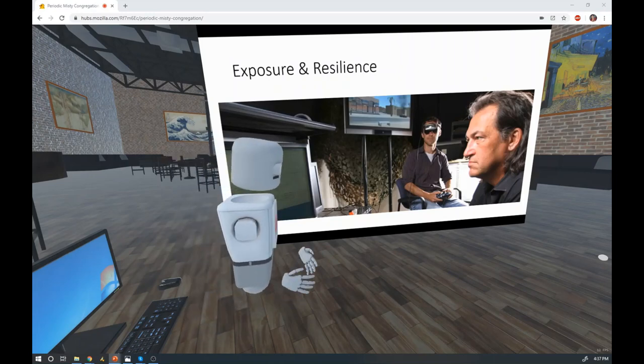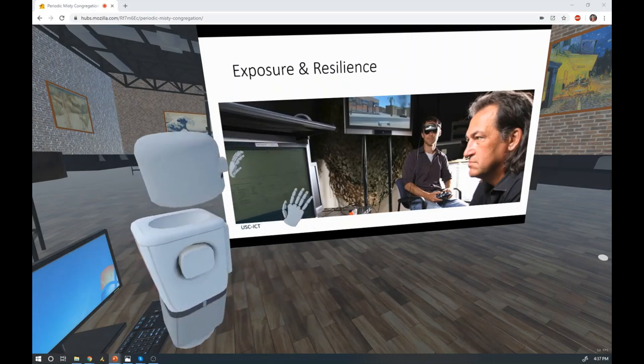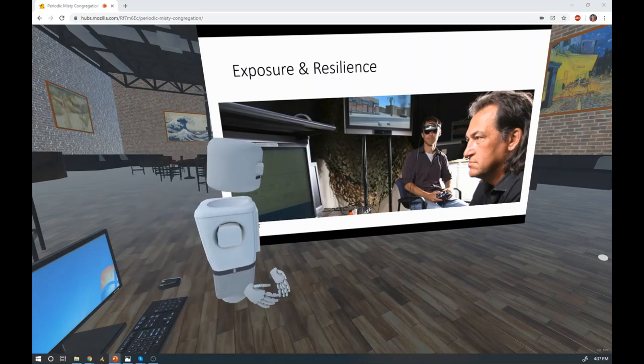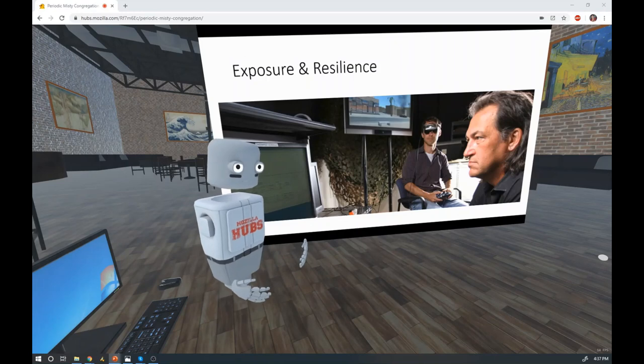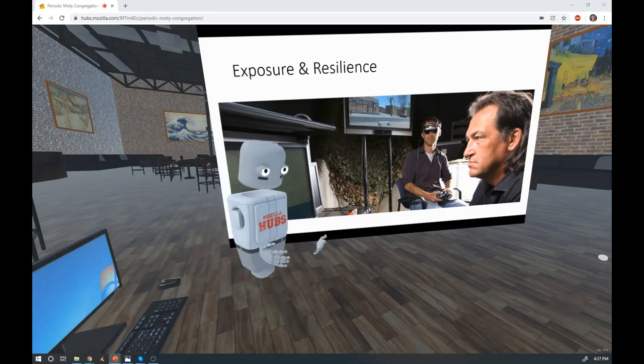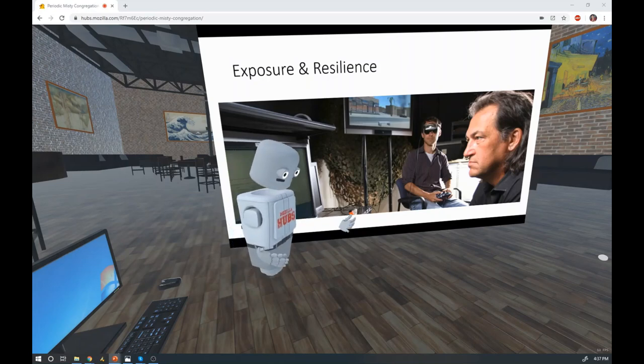And virtual humans are also frequently used for things like exposure and resiliency training. So exposing people to environments before they go in for training purposes, and sometimes to build up expectations of what they would see and experience when they go into some real situation.